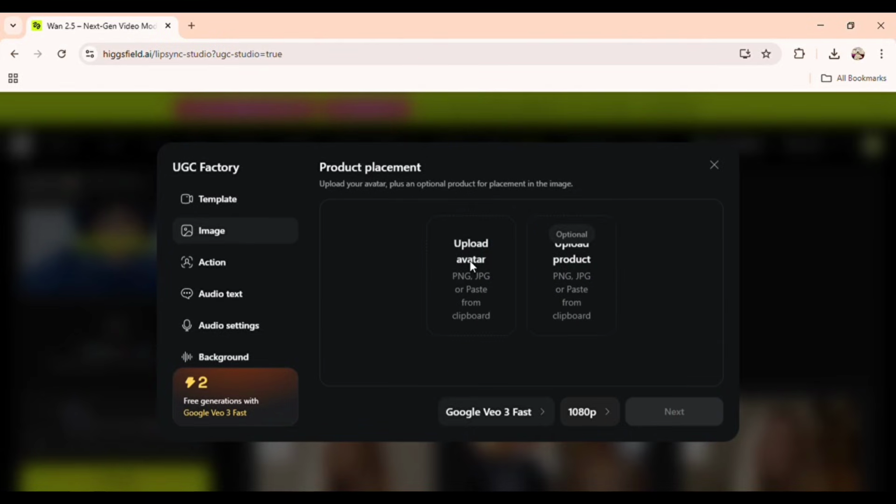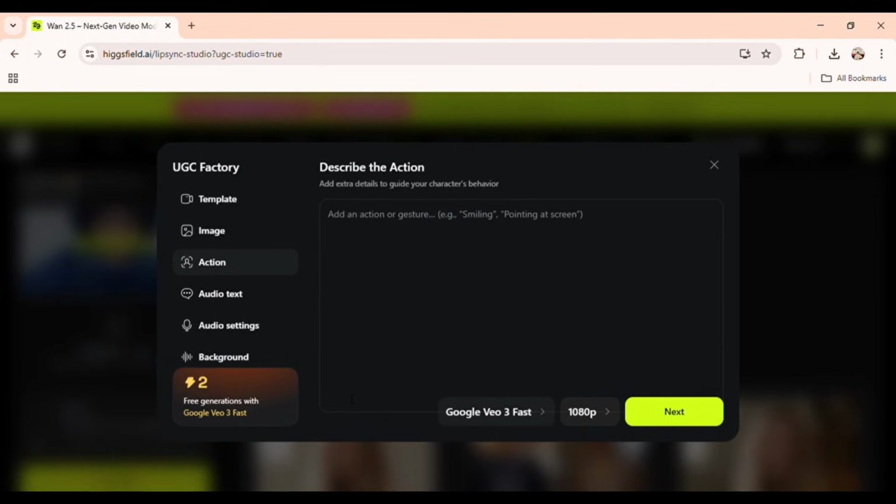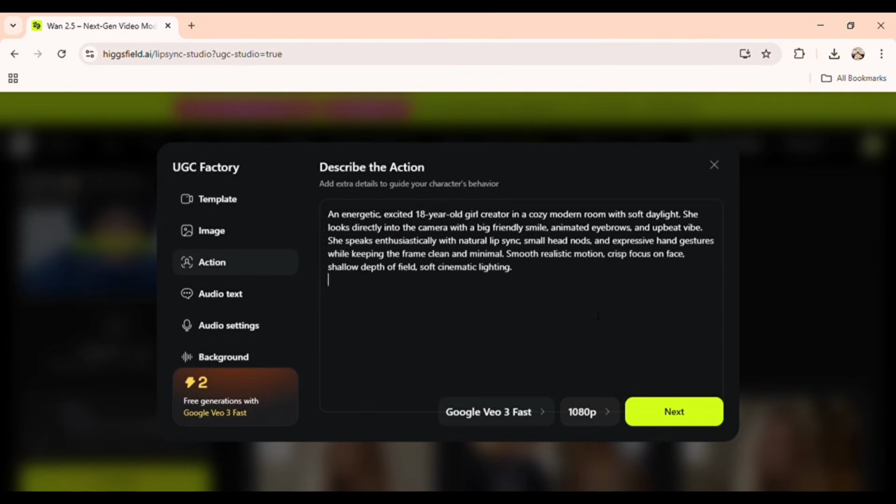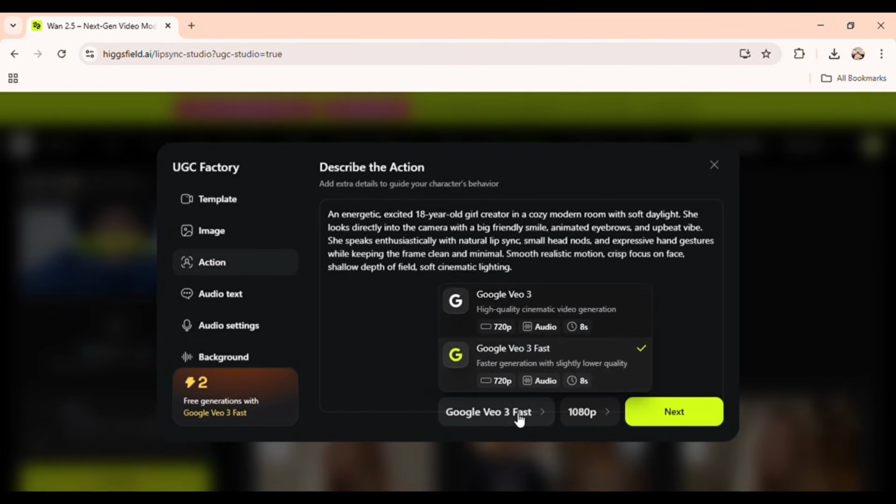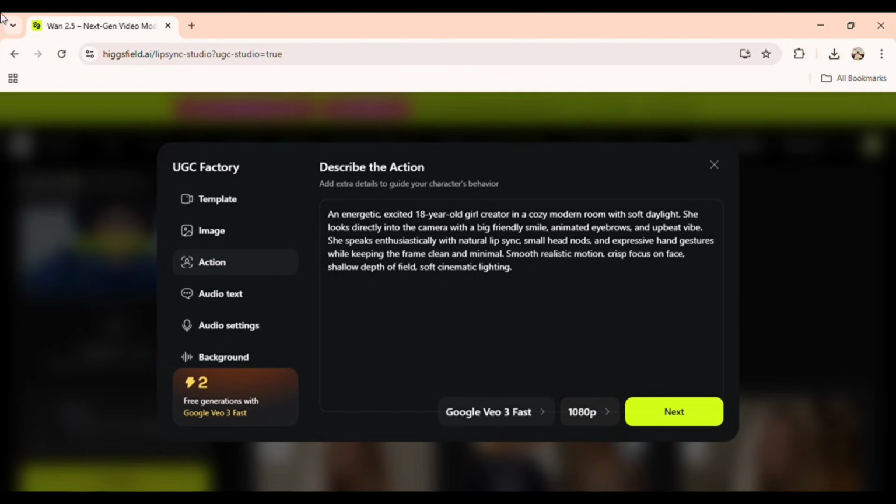Now upload the avatar image we just created. Once it's uploaded, tap Next. Now you'll write your action prompt. This tells the avatar what to do. Here's the best structure: facial expression, body movement, camera behavior, realism notes.